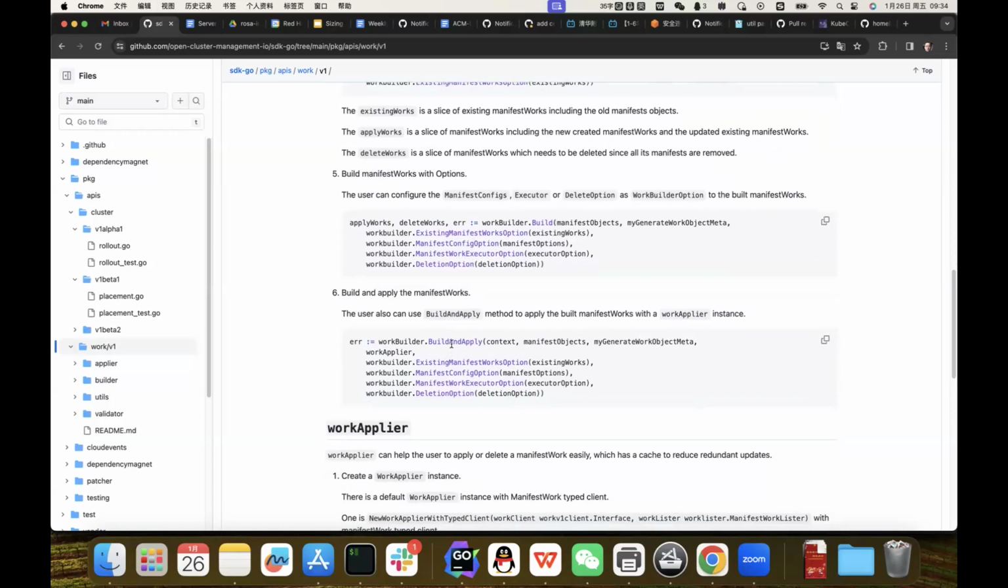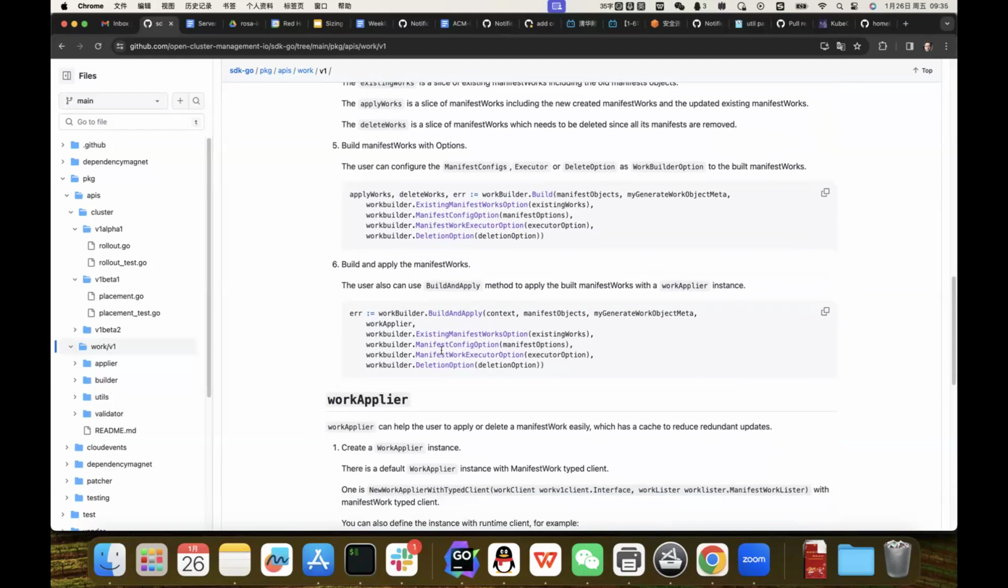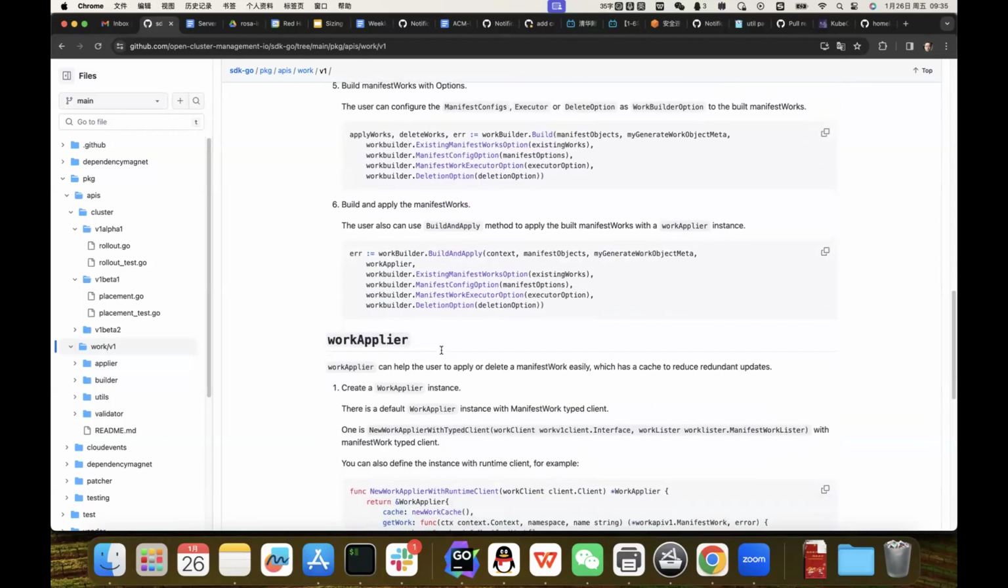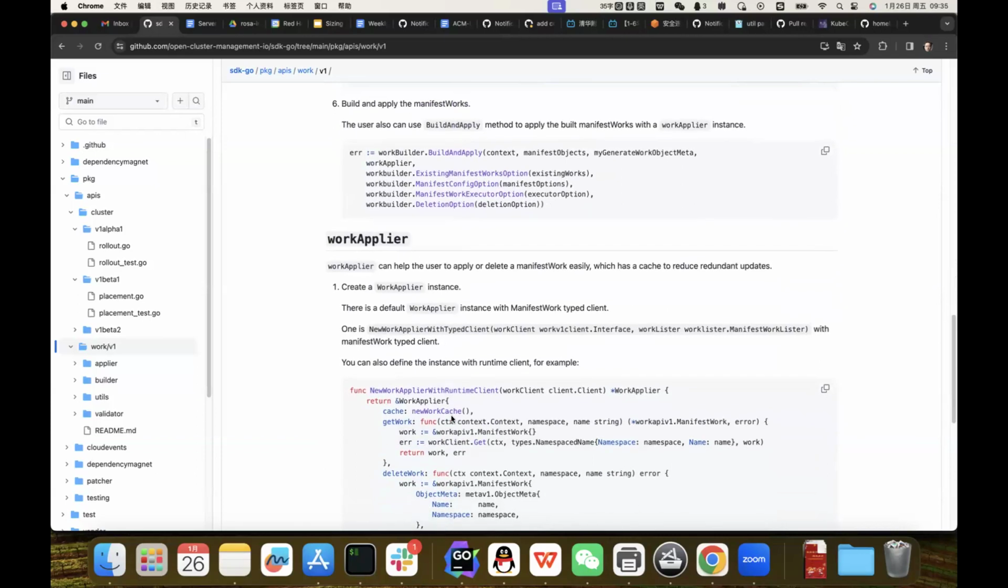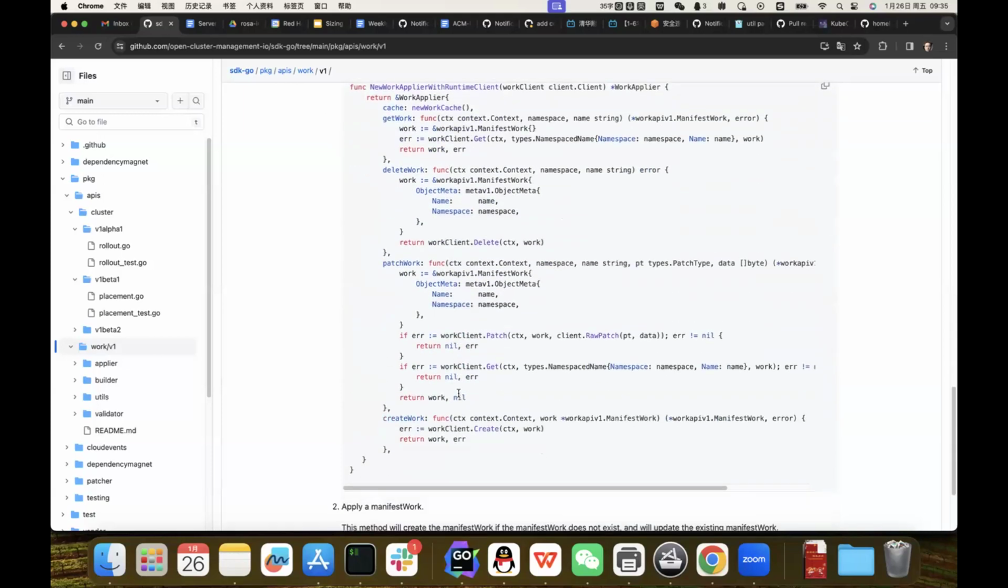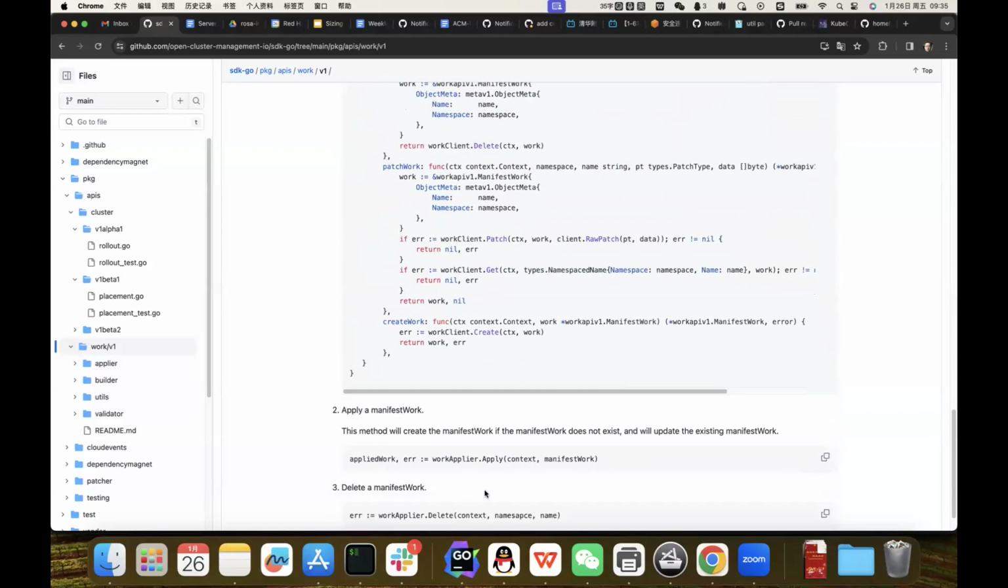There's another one called build and apply. With build and apply, in addition to building a manifest work, it also helps you apply that to the ACM hub. At first you need to define a runtime client. The client can be a typed client like the work client or a client in the controller runtime. These two clients are supported. Then you just call the work apply function and apply the manifest work.